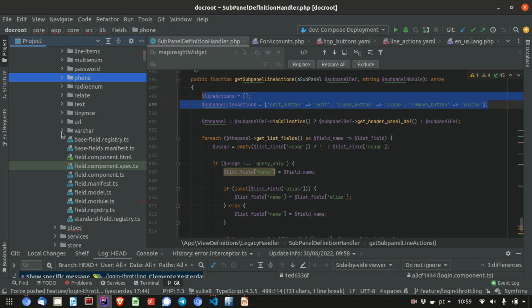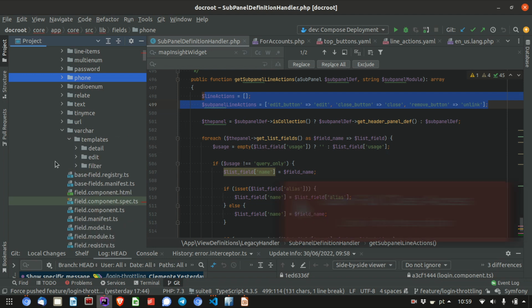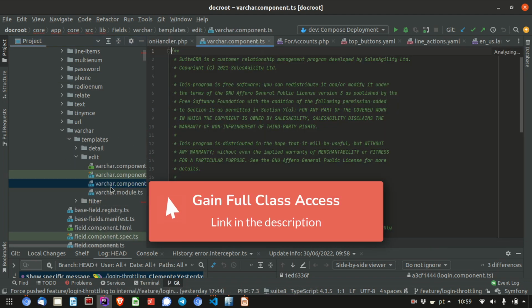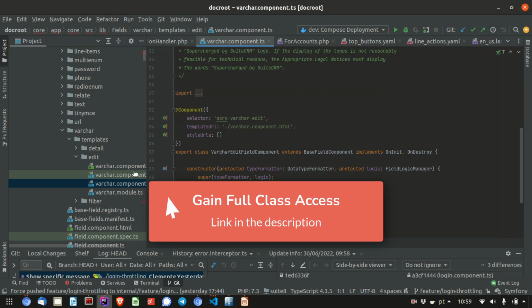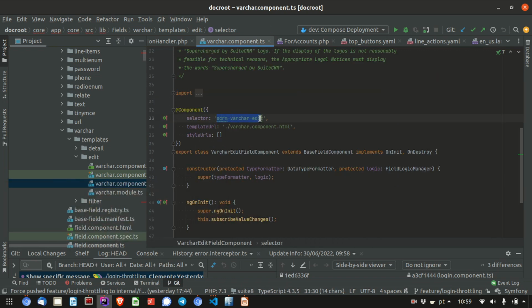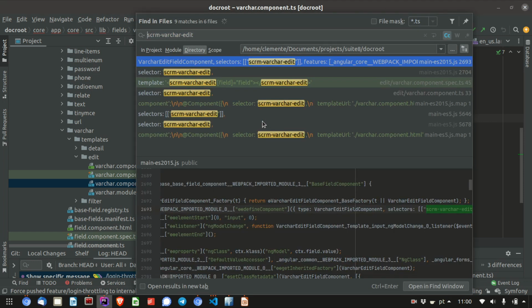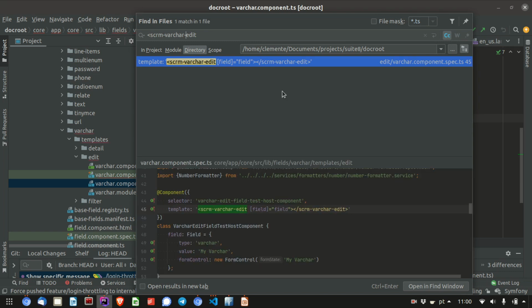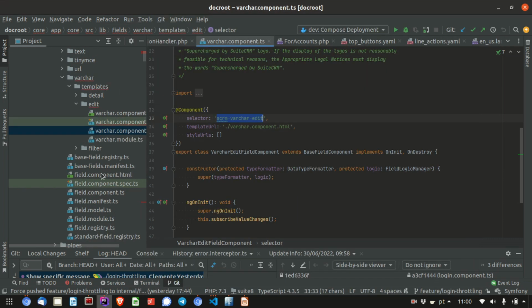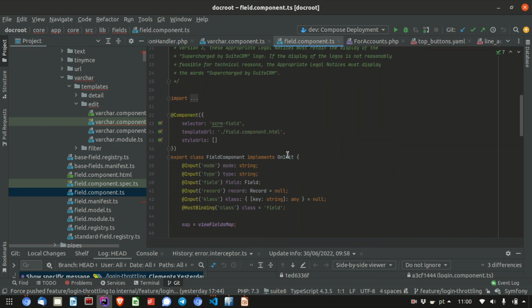There's a main fields component that is called everywhere in the app. So nowhere in the app is the varchar field component called directly. So if I go here, edit. For those who know Angular, this is the way you call components. So you have this selector here, and as you can see, it's not called anywhere, just in the spec file, but that's the test file. So everything in the app uses the main field component, which is the SCRM field.